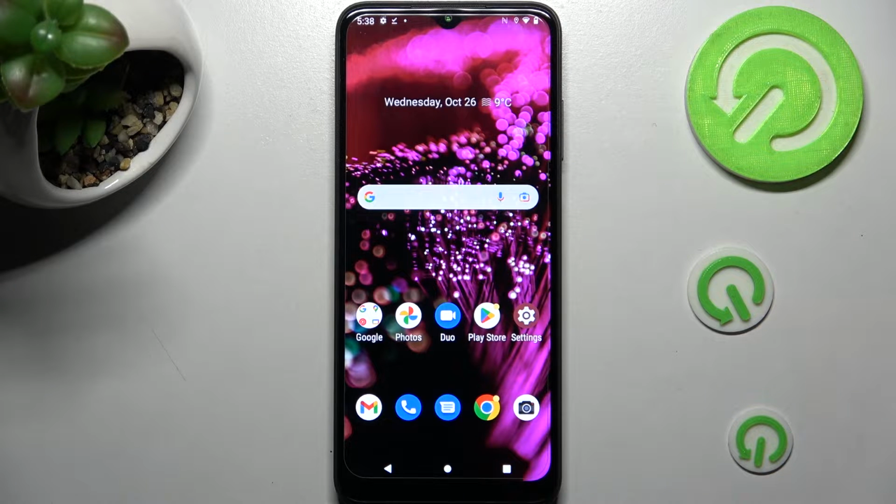Hi! In front of me is the mobile phone 6 Pro, and today I would like to show you where you can find all your downloads on this device.